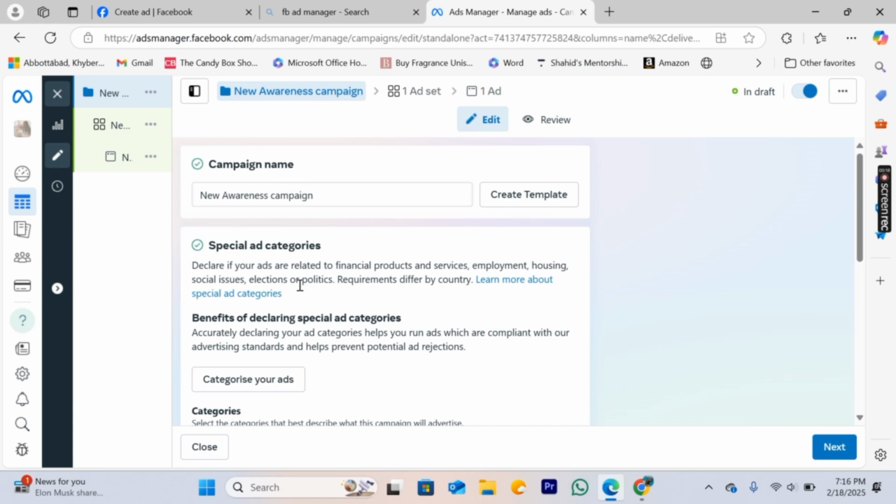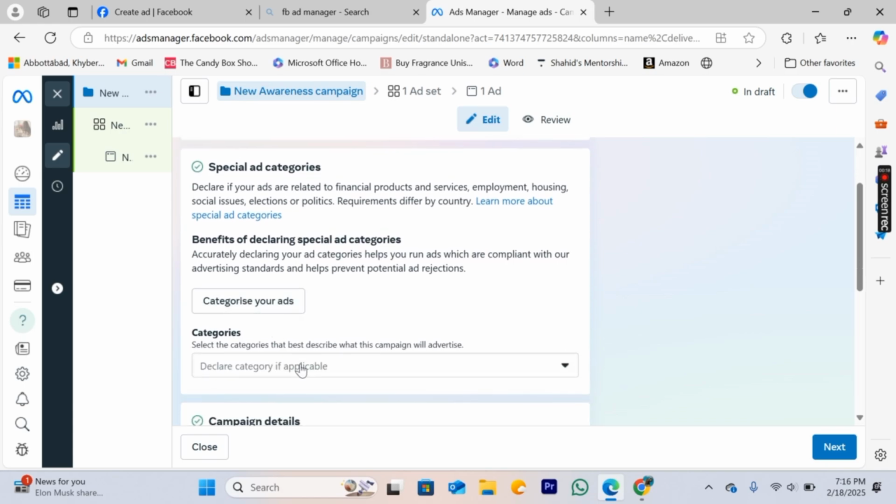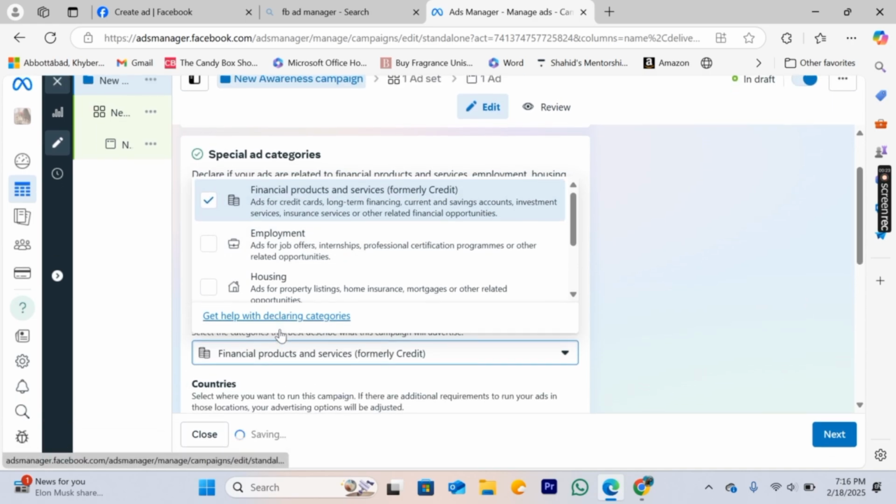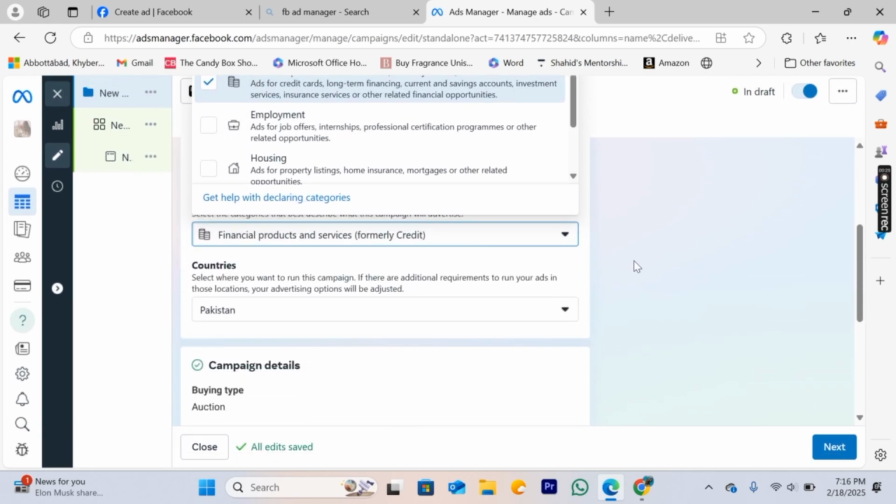Now here you need to name your campaign first, then categorize your ad. So I will go with financial product and services. Next, scroll down and choose your country.